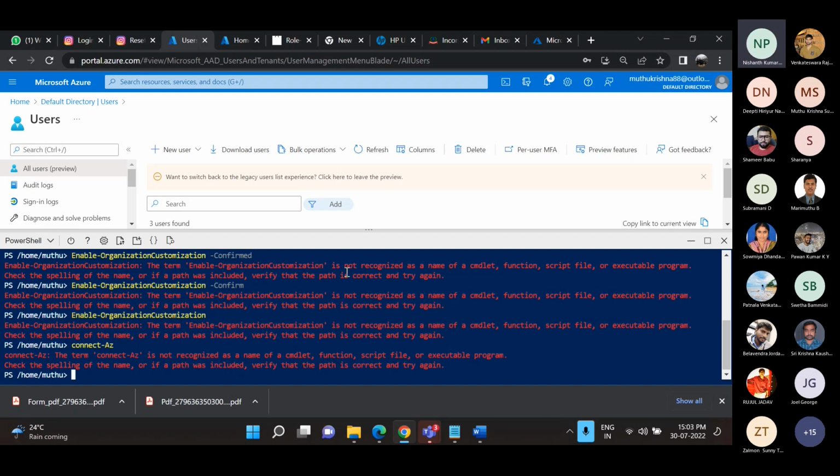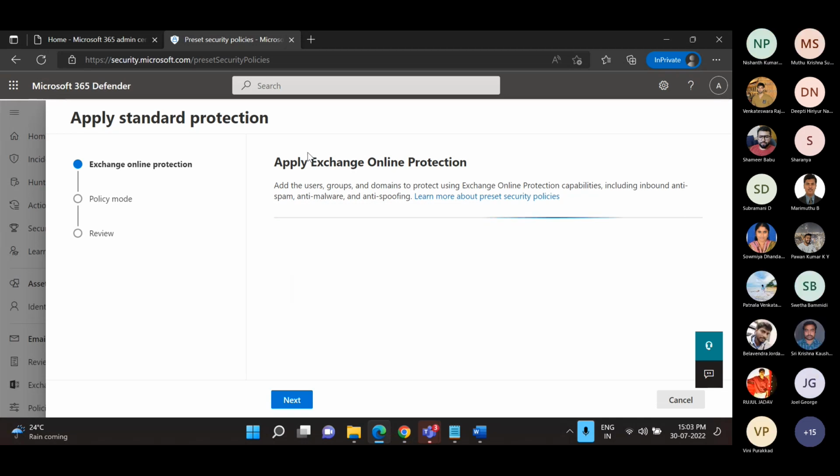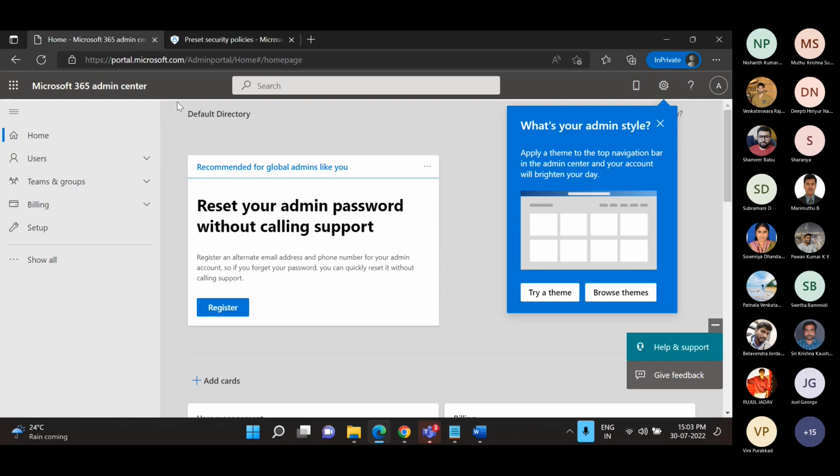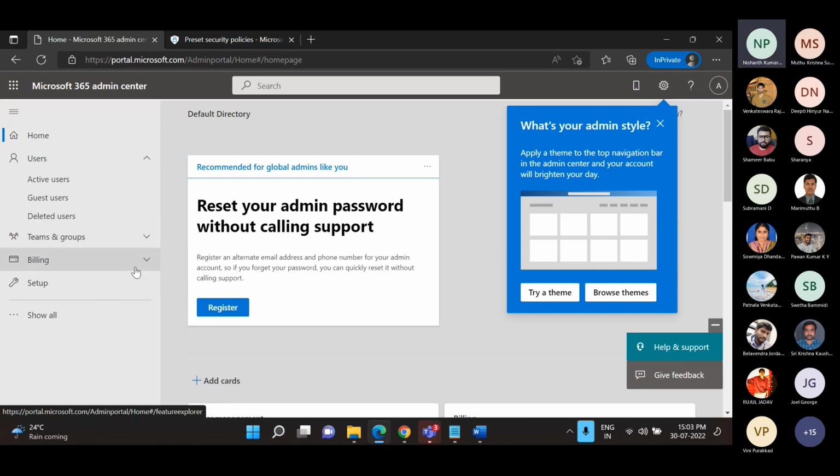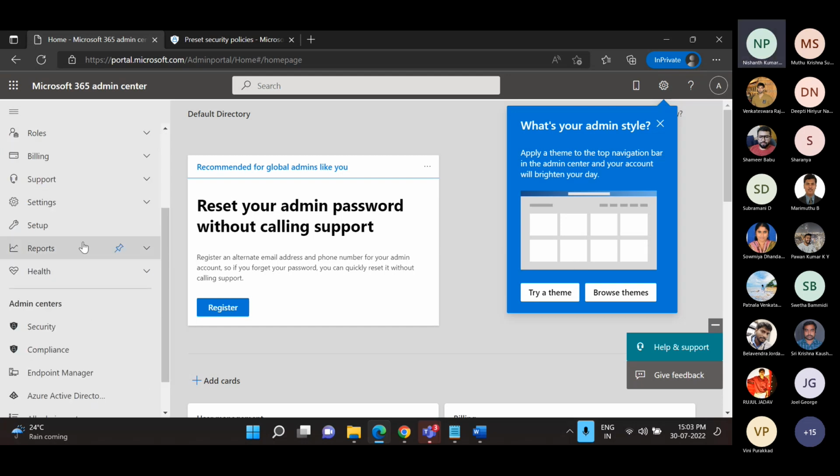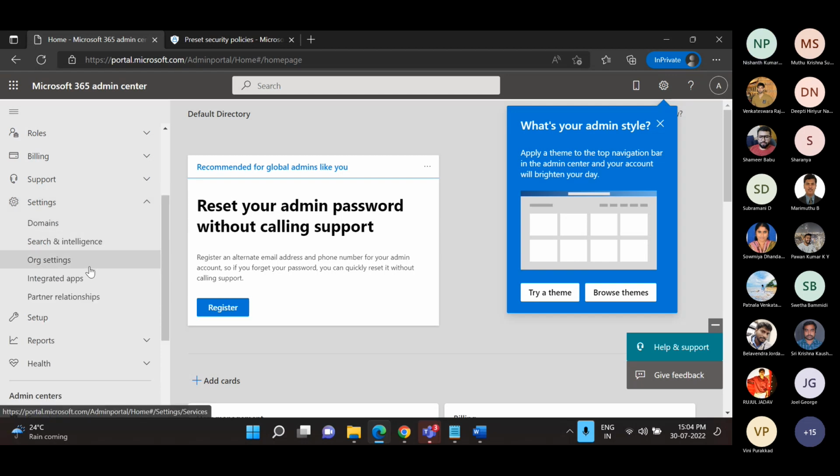Okay, just go to your Office 365 Admin Center. Office 365 Admin Center. Yeah, Admin Center. Search for, yeah. Go to the left side. Settings. Which one? Settings. Yeah. Just expand all of them. Show all. Click on settings. Settings. Yeah. And then Org settings. Right? Yeah, organization settings.